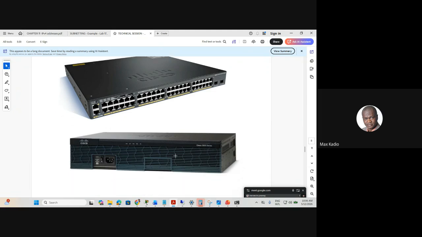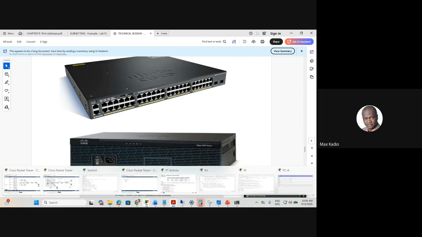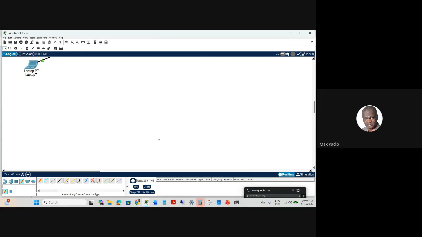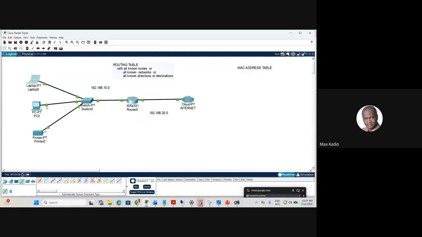At the bottom here, we call it a router. A router is a device that will allow us to go to the internet. So you see here, you have PCs, they're all connected to a switch. The switch is connected to the router, and the router will allow you to go to the internet. This is how it works.